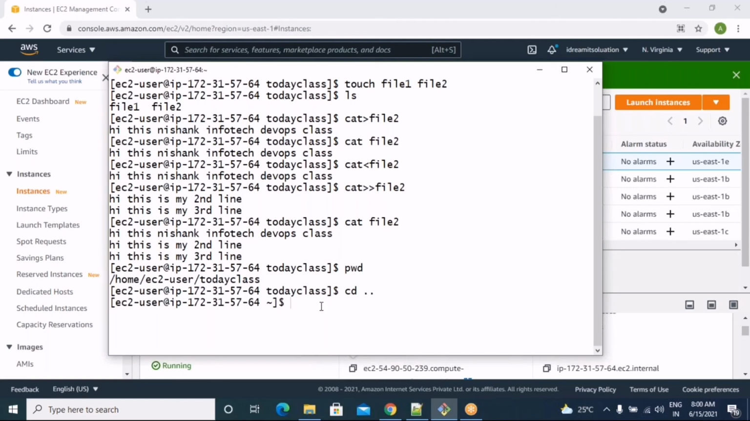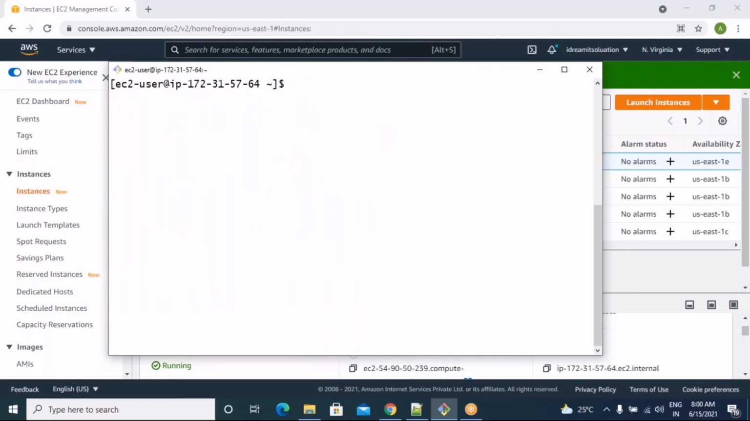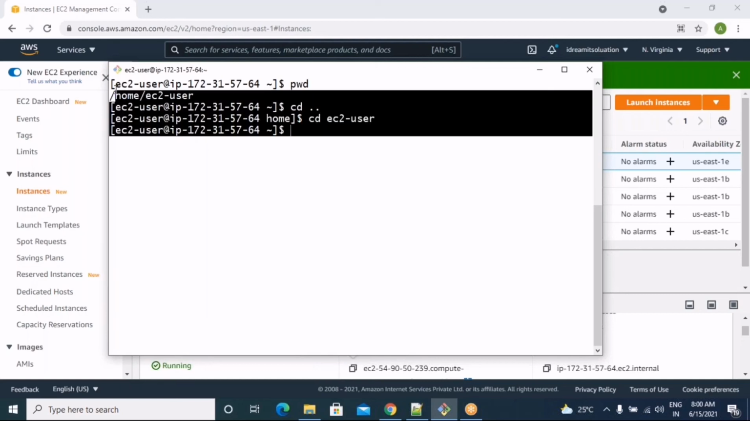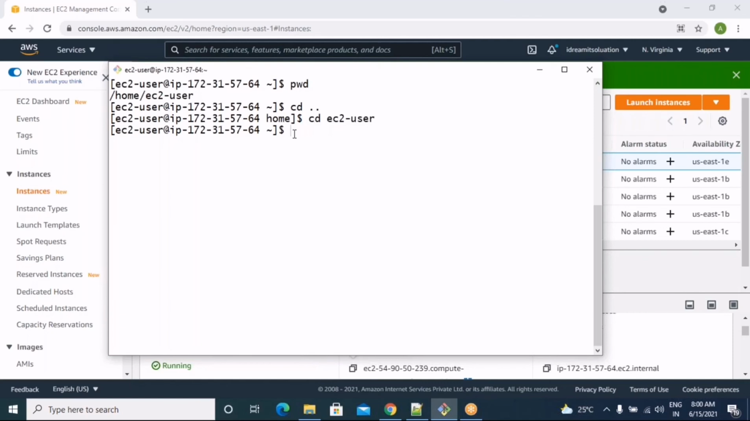So this is how you have to manage: you have to create a file, append to the file, clear the screen, and see the current present directory with pwd. Suppose you have to go one step back, you have to use cd dot dot. So tomorrow we'll start the vi editor, and how to use the vi editor. Okay, so that is for tomorrow's class.